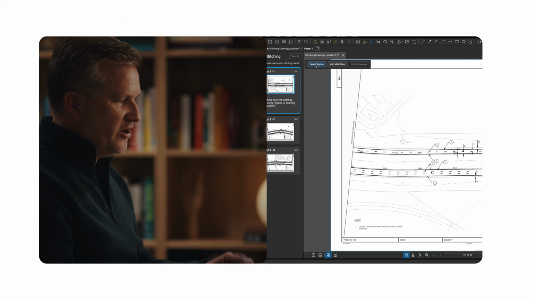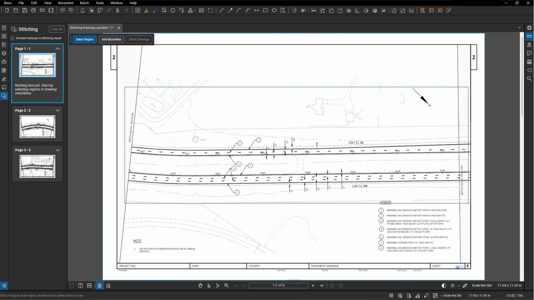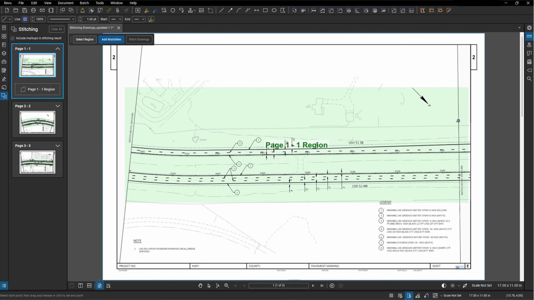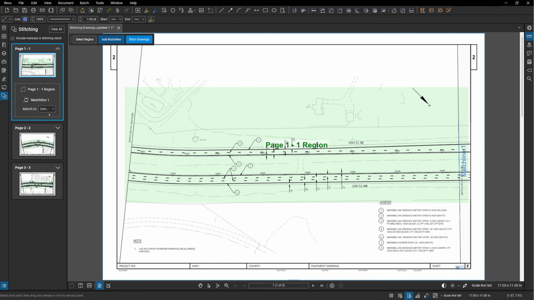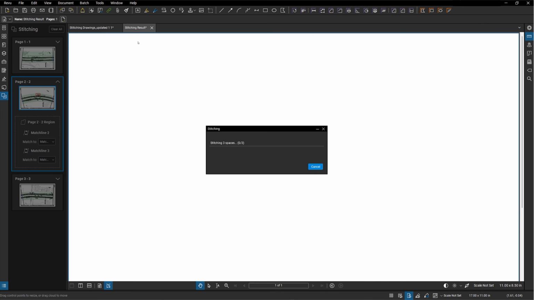All right, let's take a look at stitching. Stitching allows you to combine multiple parts of a project into a single continuous view. Let me show you how it works. When I start out in review, I can go to each respective page and mark the regions that I want to stitch. I then go through and I set the match lines. Once the match lines are set and the regions are defined, I just simply select Stitch Drawings, and Review is going to magically bring all of those parts together onto a single view.